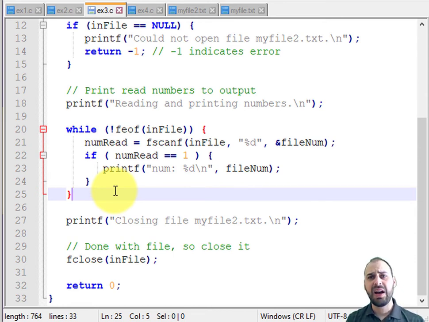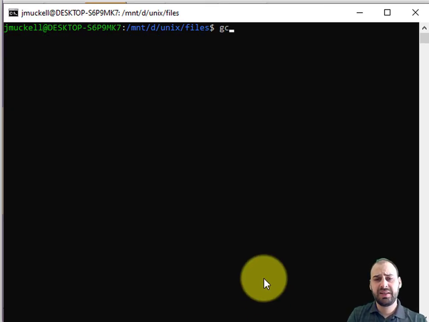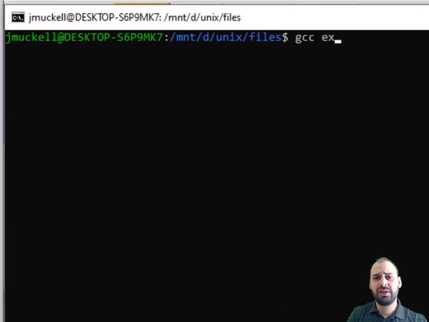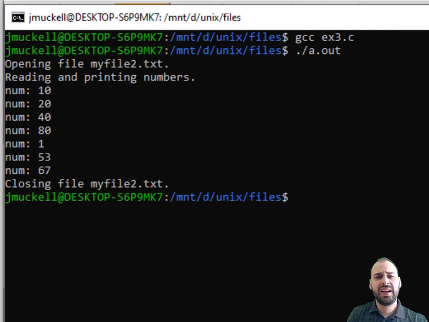Now, let's run this. This is example 3. I'm compiling it, now running it. And notice that this goes ahead and prints all the stuff that was in my file2. It prints all of it out.